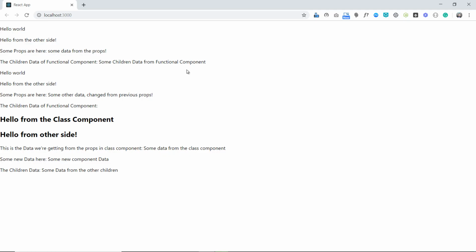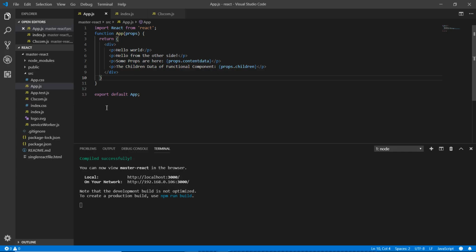I'm going back to the browser. Here I need to refresh the page. I did not even need to refresh because it automatically refreshed. And here is the children data of the functional component, so we are getting nothing right here. We need to go back to check what we did wrong. We did nothing wrong ultimately.